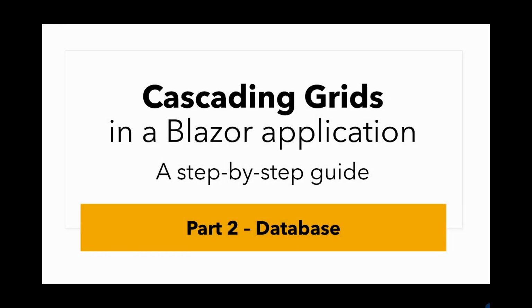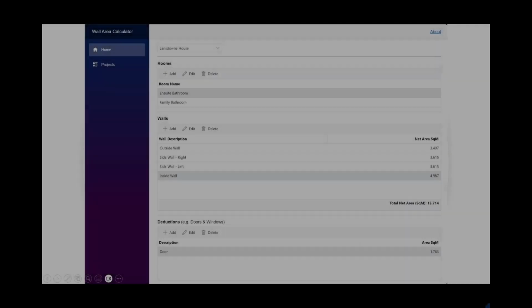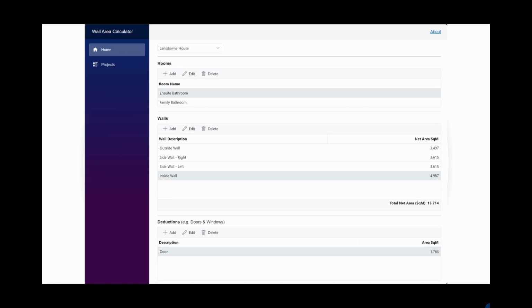Welcome to part 2 in this series of videos where I'll be looking at cascading grids in a Blazor application. In this video, we'll look at the database. Before we look at the database, a quick reminder of what our finished application should look like.